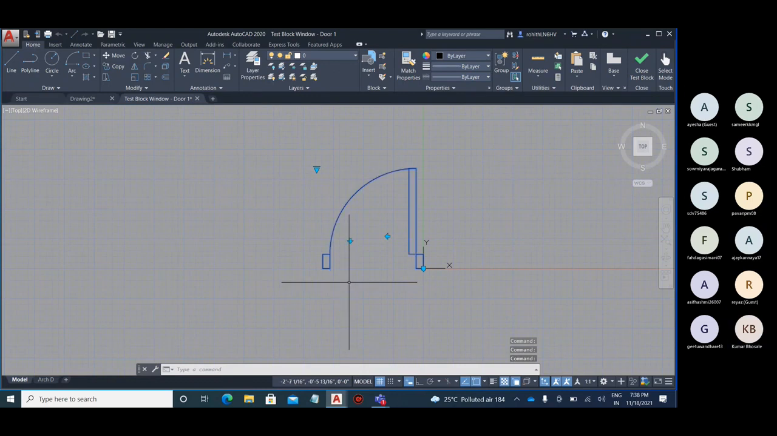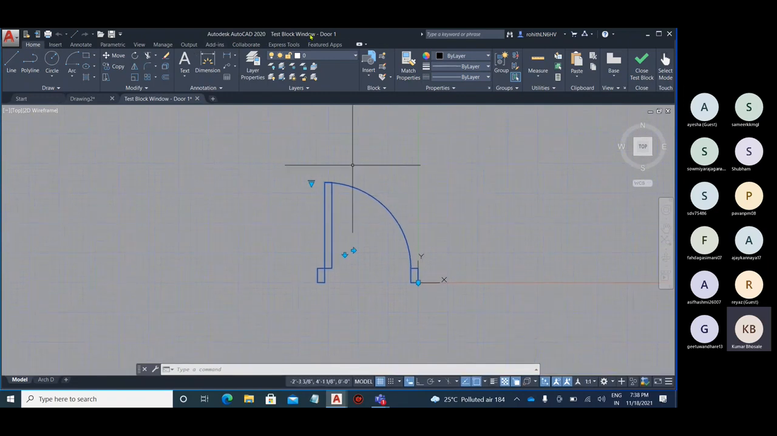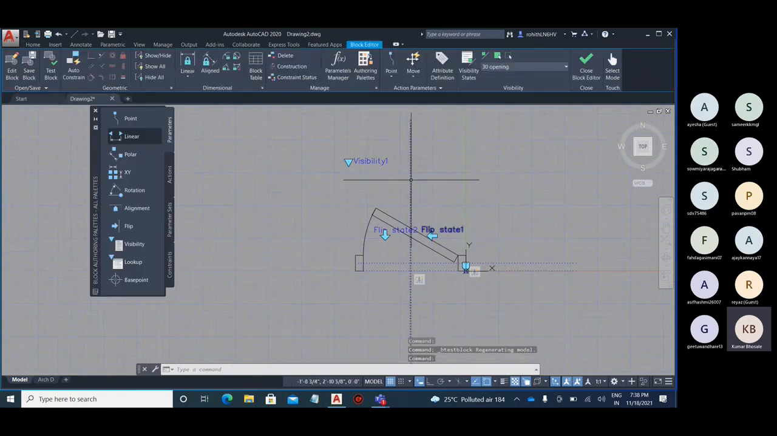Sir, we have to make center alignment. No, not center alignment. Alignment is the same only. You have a line created at that point only. So if I close test block, you can see the lines are still there only. Sir, the flip during line visibility state, we didn't add the flip.